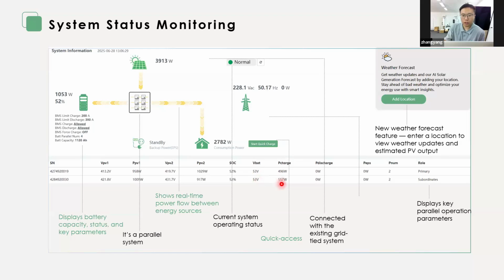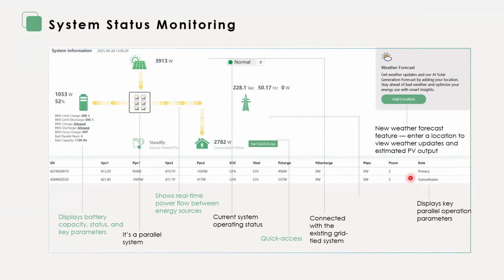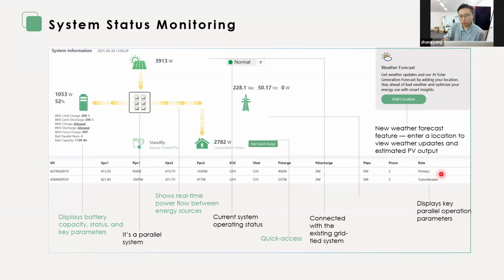The PV charging could be different because it just charges the battery separately. And here it is also important because it's like a series. One of the batteries is the primary or master inverter, and all the others are subordinate. So that's basically our status monitoring.